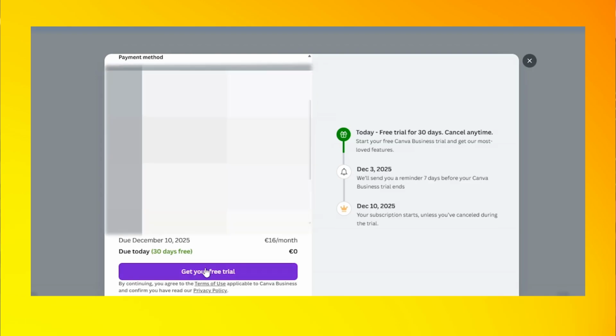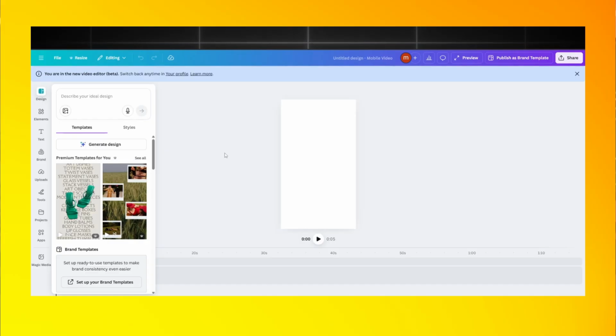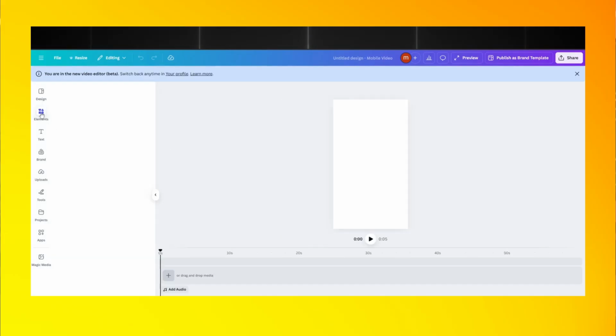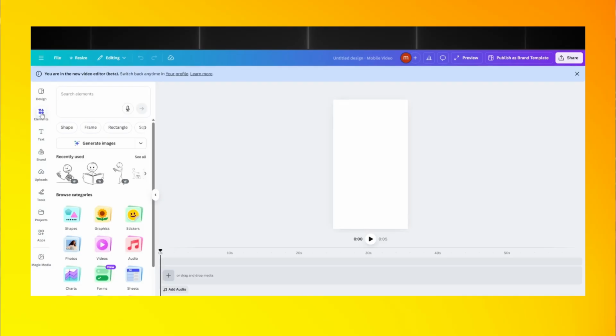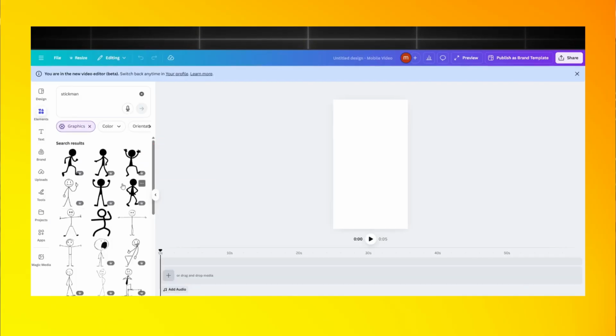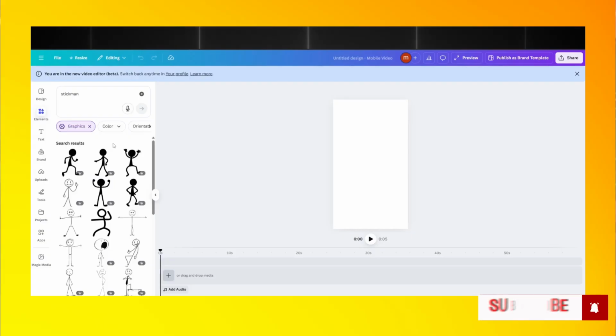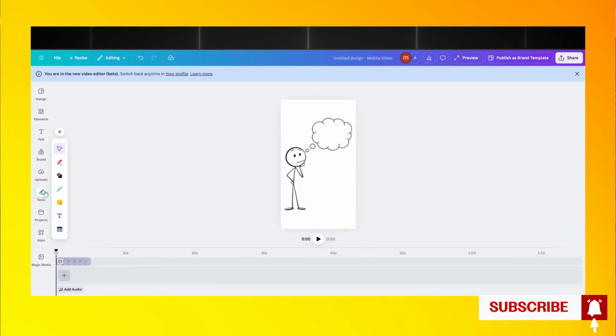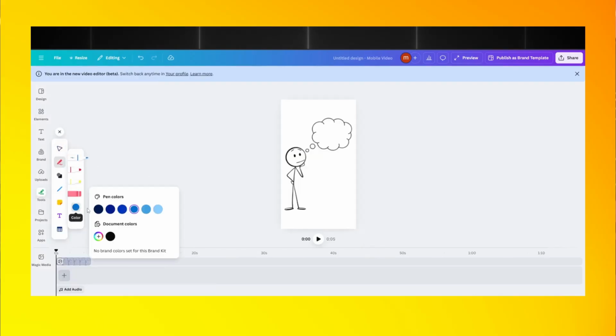Let's continue. Click on Elements and type just one word into the search bar: Stickman. We need the graphics section. Now just pick the Stickman images you need depending on your story and your character's actions. You can also draw the necessary elements like a road or a small interior. Select tools and draw whatever you want. One image will be one animated scene.